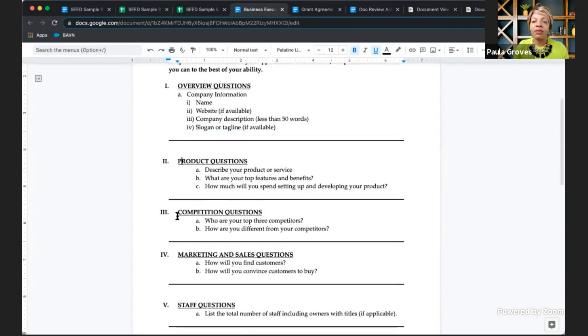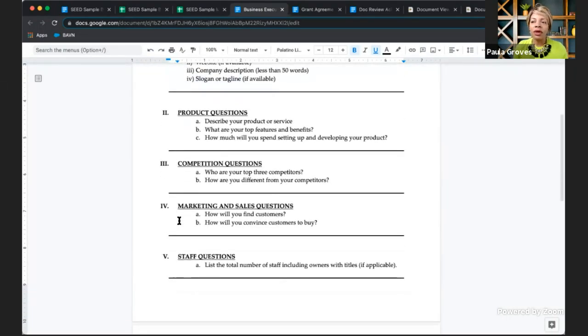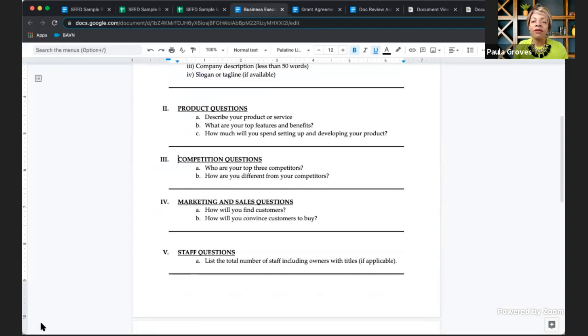The next section is the competition section. Now, we all know that being in the cannabis industry can be a very competitive marketplace. We just want to understand if you are aware of who your competition is and who your top 3 competitors are. And the most important question in this section is, how are you unique? How are you different than your competition? How are you going to add value to your customers that they can't add?